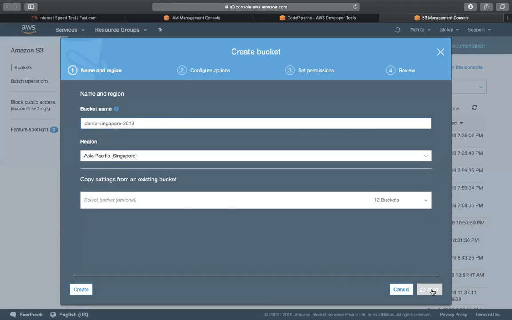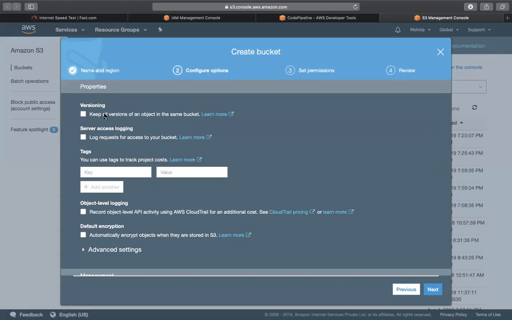Okay, move to the next version. So you can enable versioning and all. Versioning is basically where, if you want to keep all the versions, so small changes for your files, you want to keep all the last versions, you can enable this.